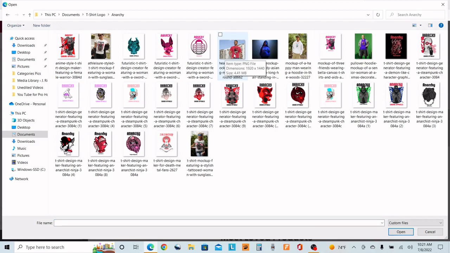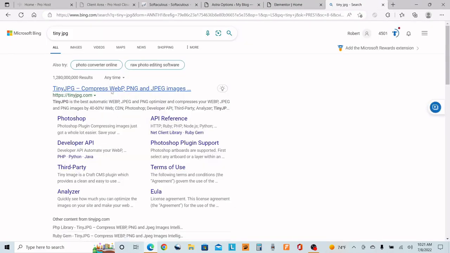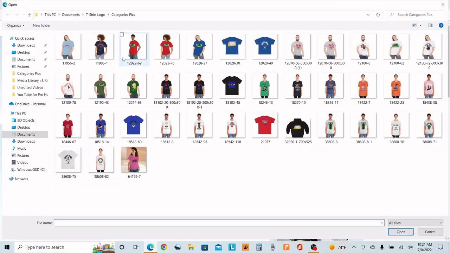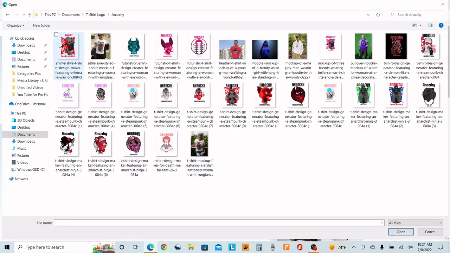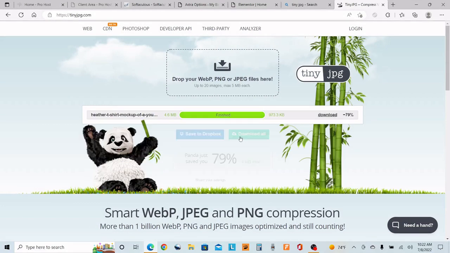I'm going to show you how to compress an image right now. So what we're going to do is we're going to cancel this, and we're just going to bring up a new screen, tiny JPEG, and we're going to upload that image. Nope. We're going to go up one. We're in Anarchy. And it's going to compress it, and then you just re-download it once it's compressed. So it's going to take it from 4.6 megabytes down 79% to 973 kilobytes. That's quite a big difference.